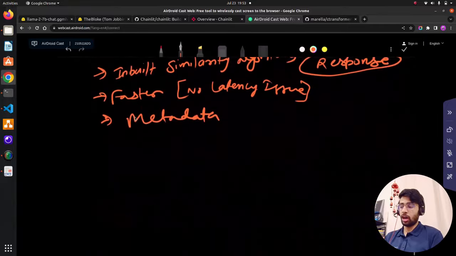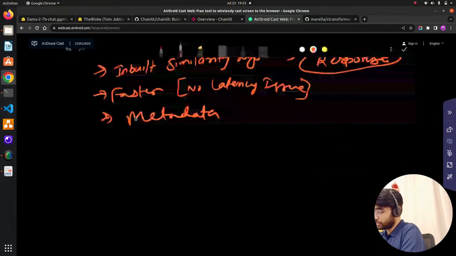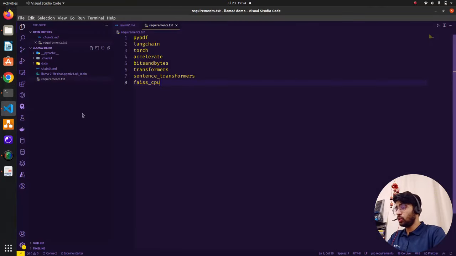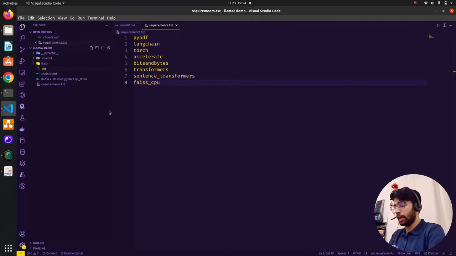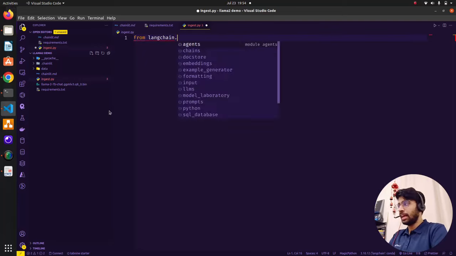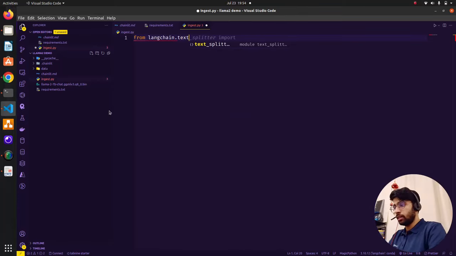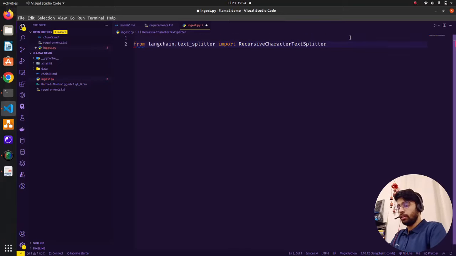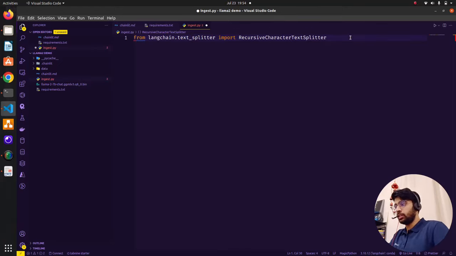Right, so let me just go now and start writing the code, because I'm really excited to write the code for this. So let me come over here on VS Code, and I'm going to create a file called ingest.py. So ingest.py, and the first thing that we need is from LangChain. It's all LangChain thingy now. So from LangChain let's have text splitter import recursive character text splitter. So from langchain.text_splitter, this is okay.